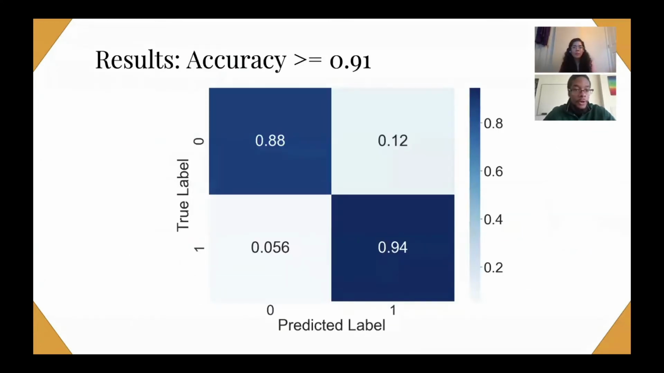So these are our results as a confusion matrix. We're getting around 1% accuracy, which is pretty good. The confusion matrix tells us what our model is classifying correctly and what it's not classifying correctly. So in the top left, we have our model classifying non-blobs as non-blobs 88% of the time. And in our bottom right, we have our model classifying blobs as blobs 94% of the time.